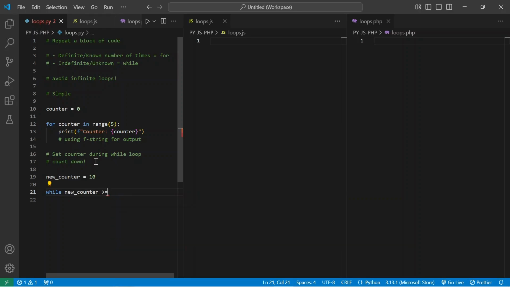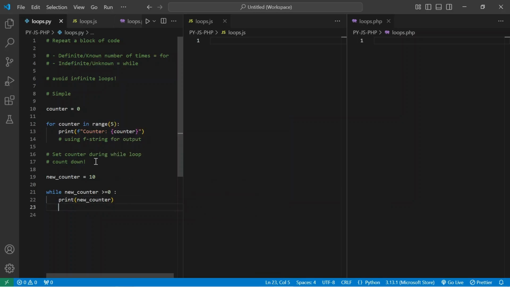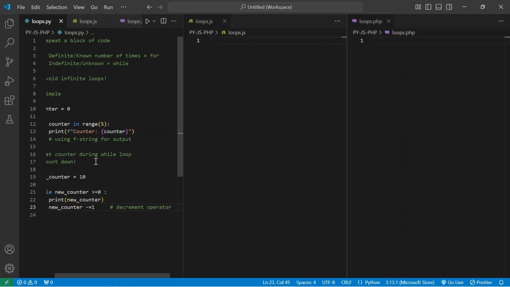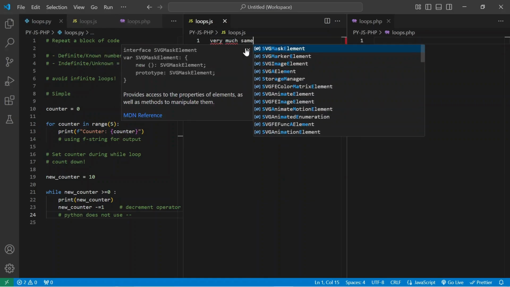For while loops, again, I'm not sure how many times it's going to run. So we go ahead and set up a new counter. The while loop is just going to run until our particular condition is met. In this case, we're going to print that new counter, which is 10, and then we decrement it by reducing 1 from the actual value during that iteration. So for decrements, we use the minus equal 1 decrement operator.